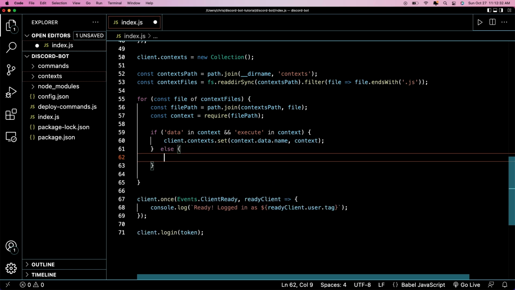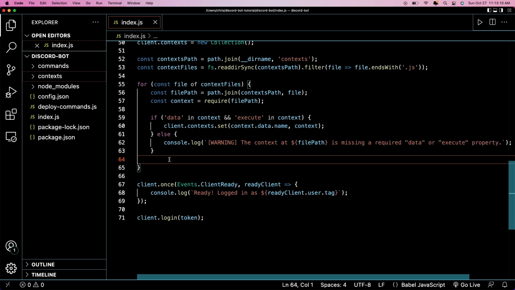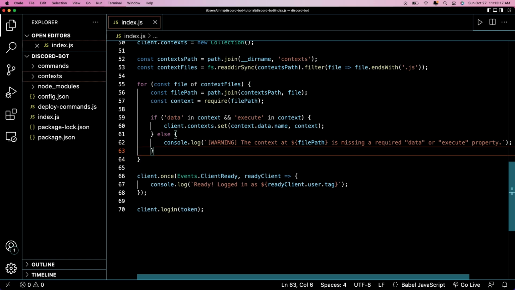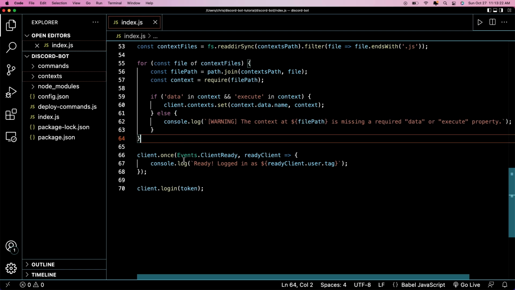Then we're going to say else, and then we're going to console.log a warning message. So we'll just say warning, the context at filePath is missing a required data or execute property. That will just go to the console if there is an issue with how you formatted your context. So that way it'll just be easy for you to debug, and you're like, okay, I can go back to this file, and obviously there's an issue there. So we just have some debugging there.